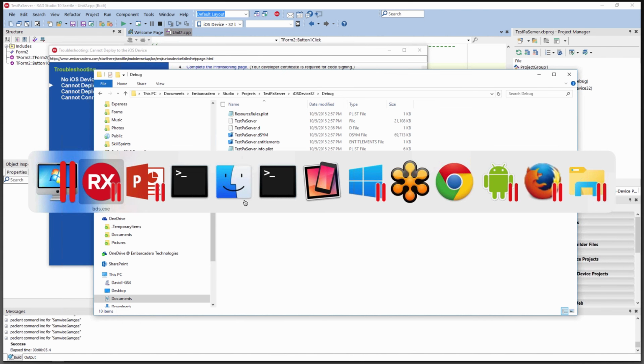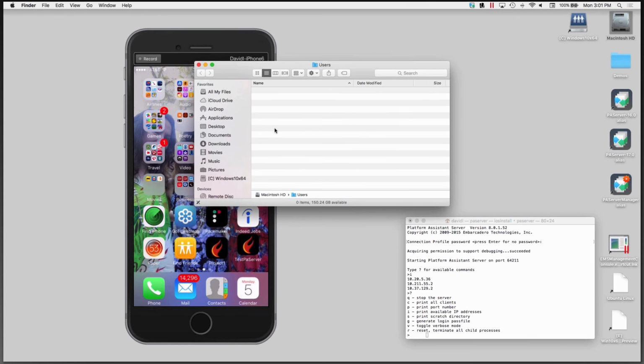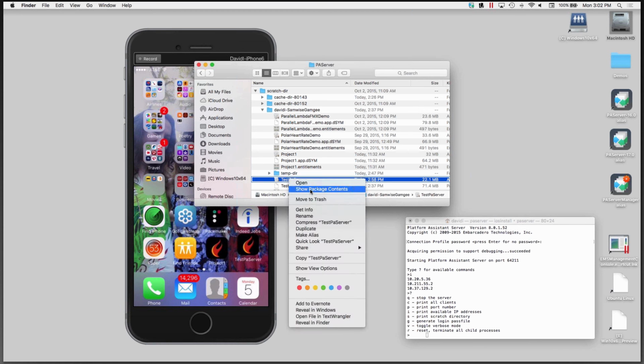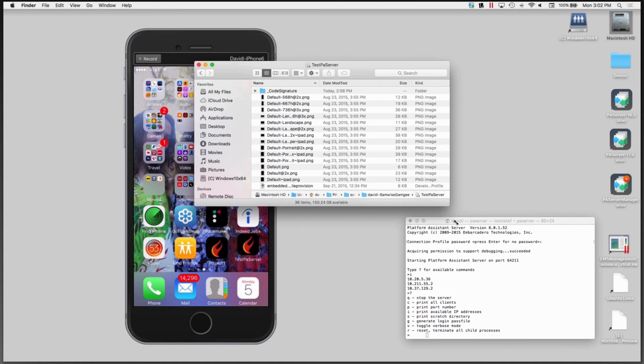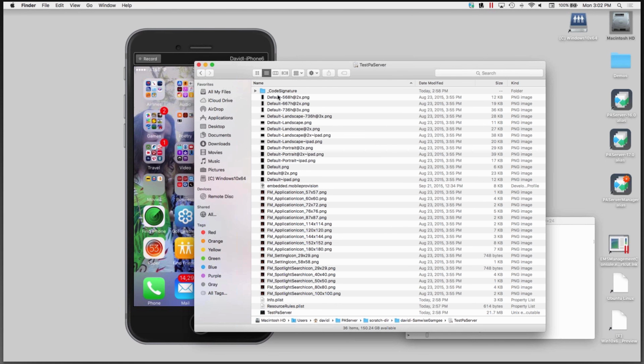Okay, so let's go over to the Mac, and again, it's my Scratch directory under my user. So I go down to PAServer, and it was the Samwise Gamgee, and this is my test PAServer. Show package contents? Yes. Now here you will see all these files being copied over to your machine. So here is, what's that, code sign? Code sign is because when we code sign your file, Apple will generate the code sign signature in there.